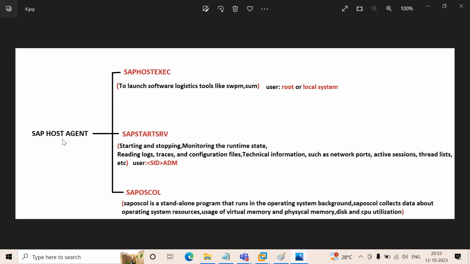What does this host agent exactly have? This host agent is used for hosting all the software logistics toolkit. That means your SUM tool is there, the SWPM tool is there, and SPAM, SAINT, your TMS screens, all these screens.